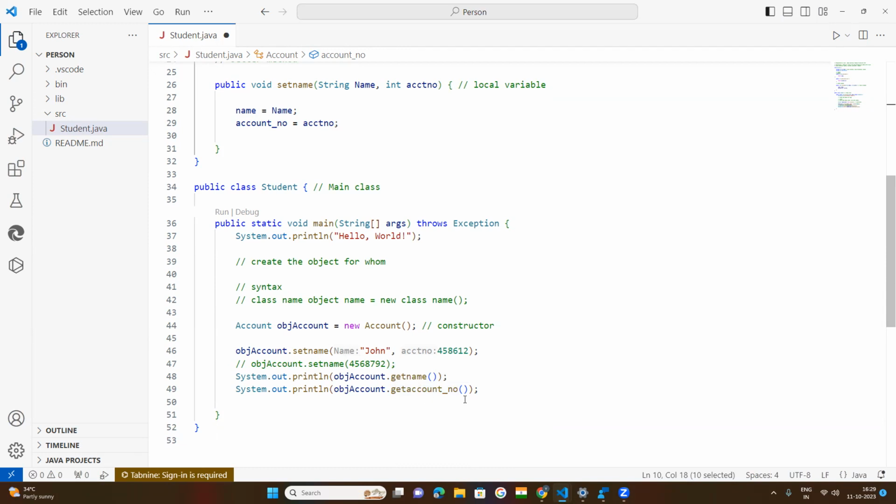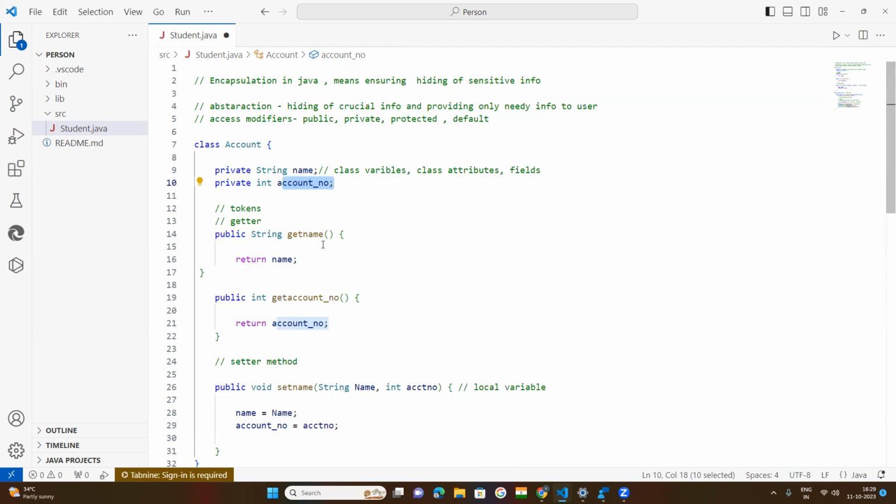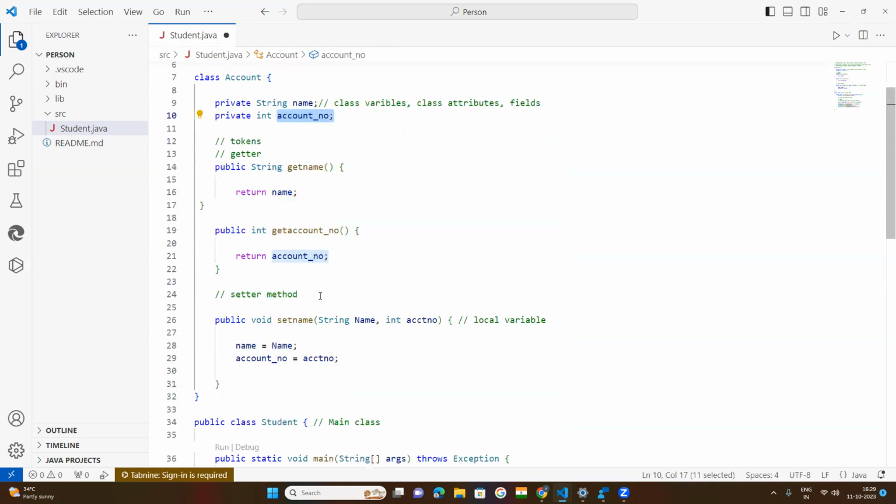Once it is updated, you can get name and get account number. For this, I have created two methods: for the name, one get name method, and to get the account number, one more method. Because a get method returns something. Here it returns the value of the name variable, and the other returns the integer number of the integer variable declared here.